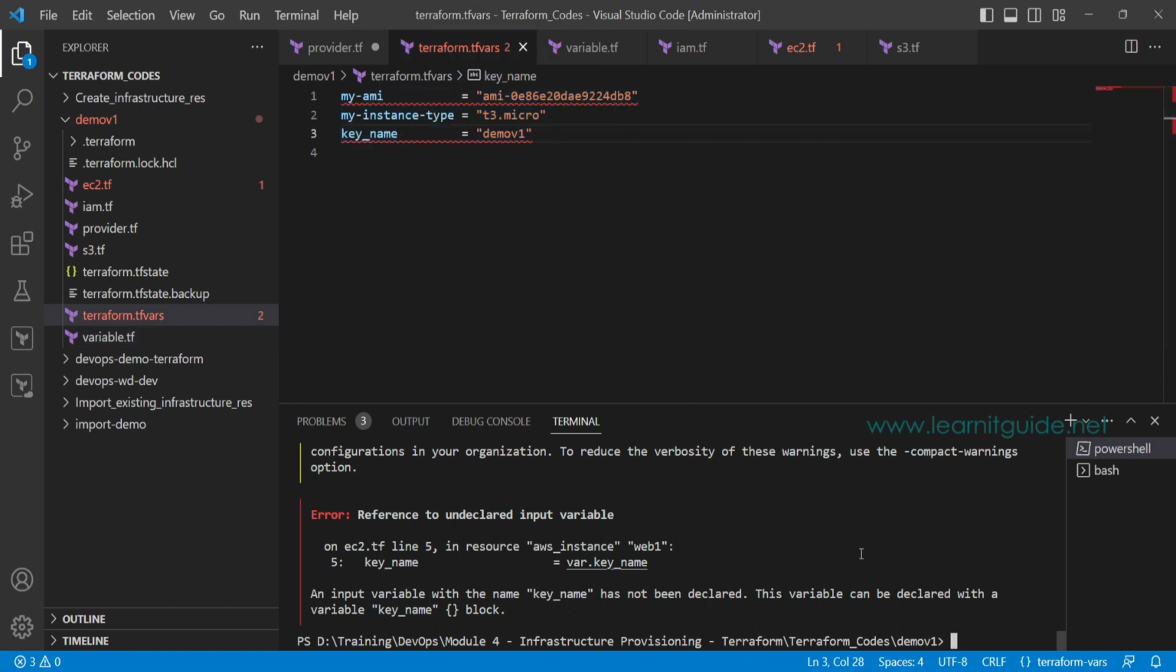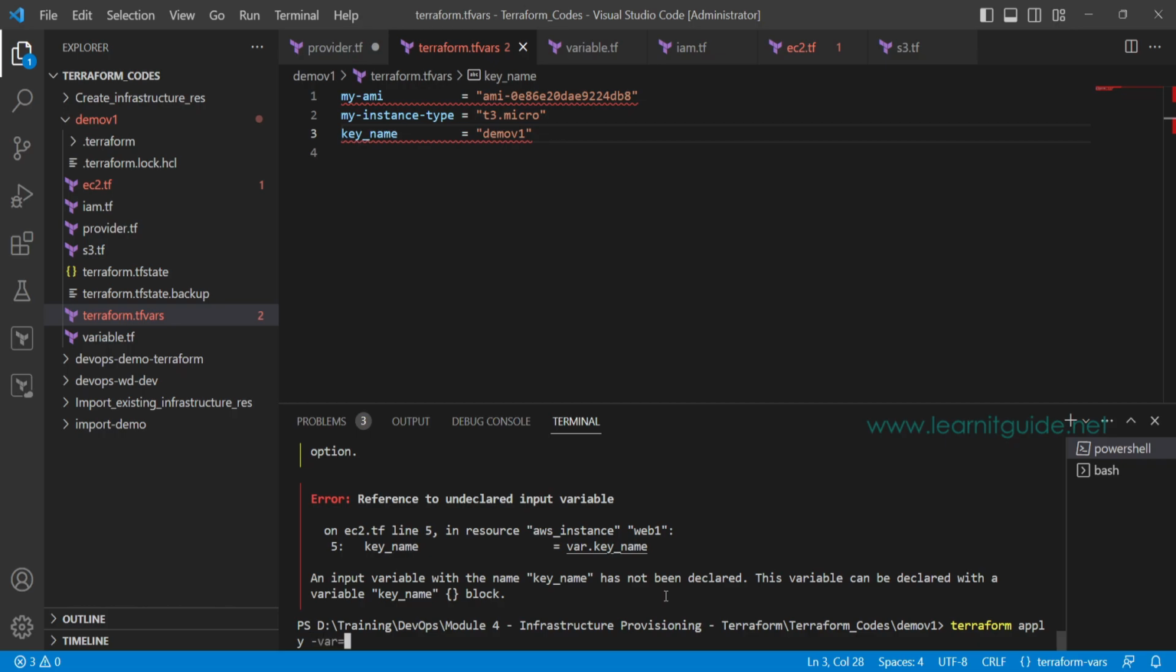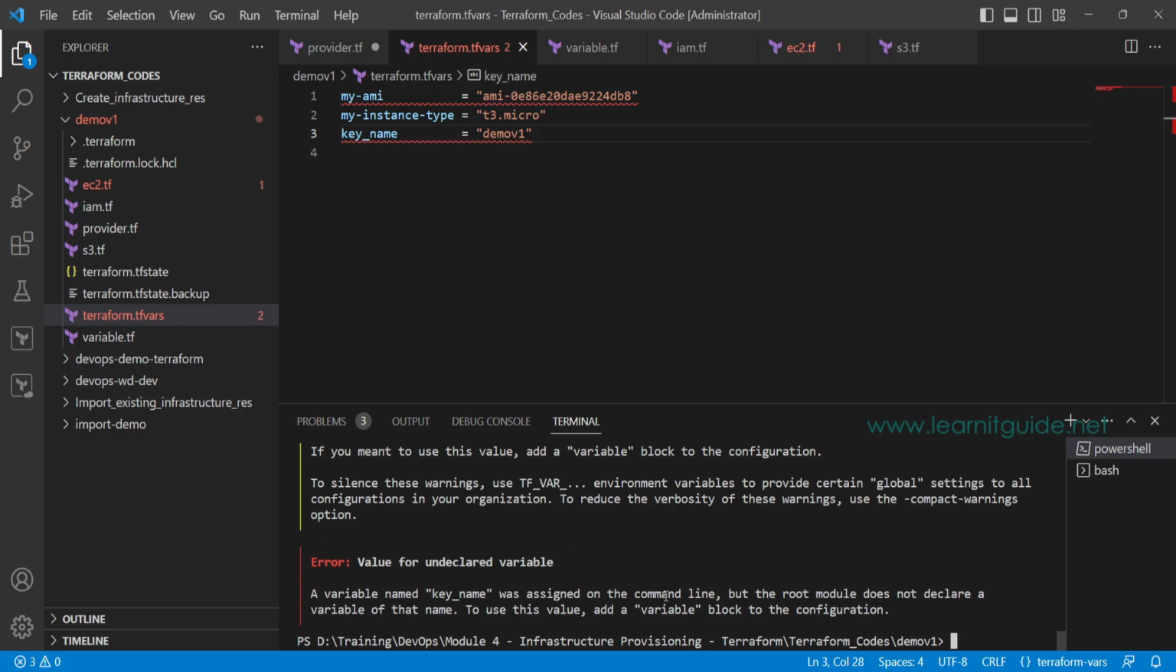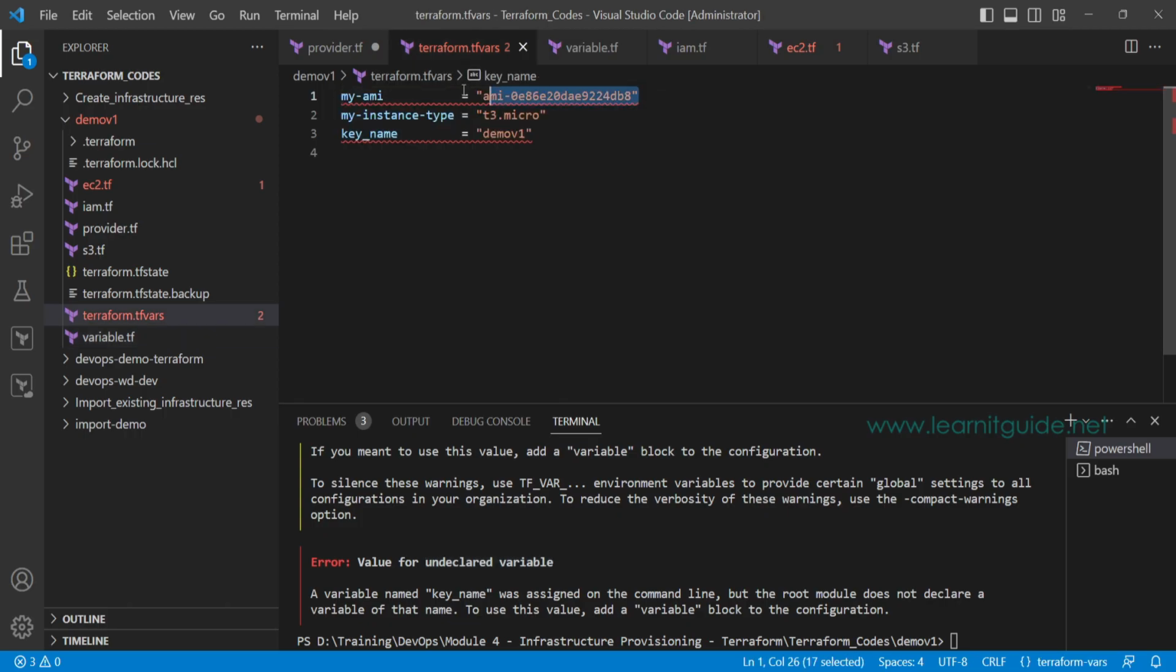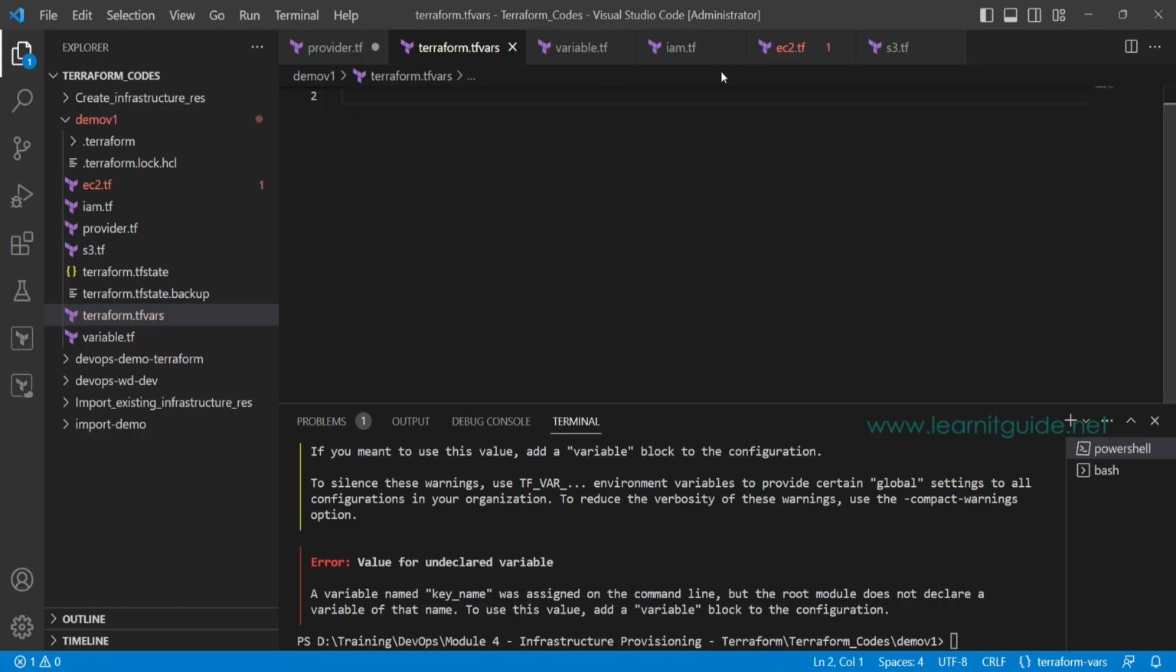Let me use command line flags: terraform apply -var key_name=demo v1. See, this feature is also not supporting. Again, it is saying that it needs a variable section. That is why I suggested that any variable you are referring to in your Terraform manifest file should have a variable section. At least you should create a dummy variable section for the resource. Let me remove all variables that are not needed. Let me revert back all the changes.